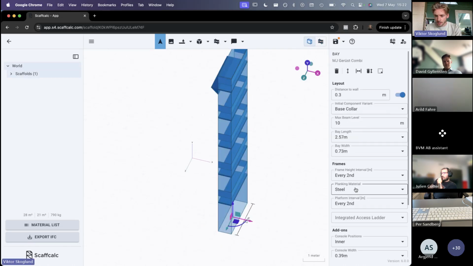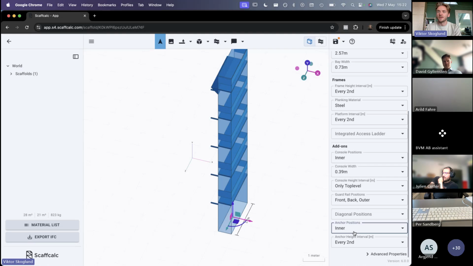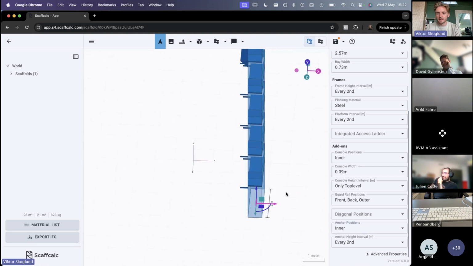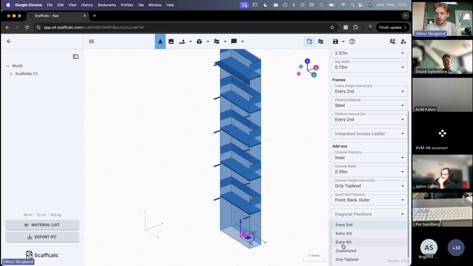And I saw questions about anchorings. So the anchor positions, I can just place them on the inner part here or the outer, it's up to you. But that would be weird having it on the outer side. And you can see them right there. You can also change the interval of these anchorings.